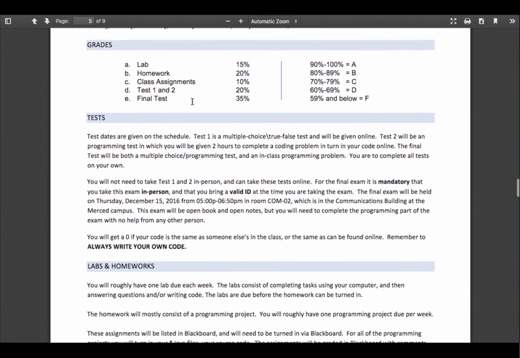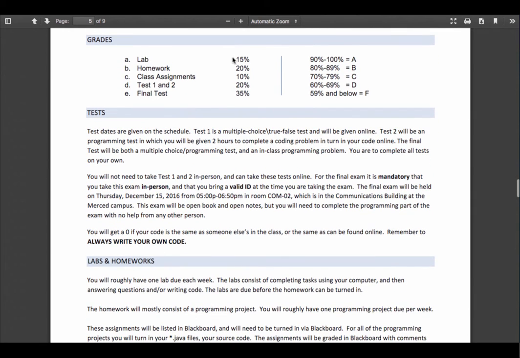If we come down here to grades, you can see the grade breakdown for this class. Your lab will be 15% of your grade. Your homework is 20%. Class assignments are 10%, and you may ask yourself, well, what is a class assignment? We will have class assignments still in this class. You will have to watch a video and finish a program that's required of you and turn it in. Test 1 and 2 are tests on programming. They'll each be worth 10%, and our final test is 35% of our grade.